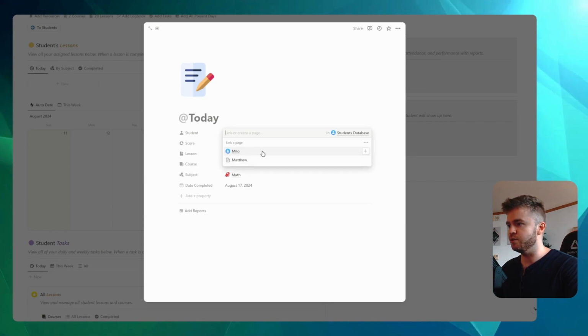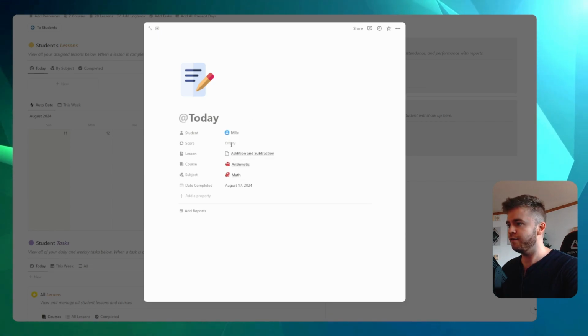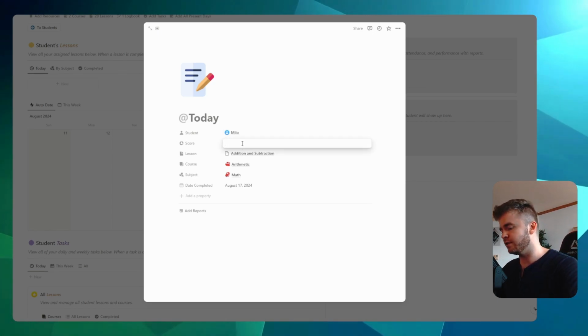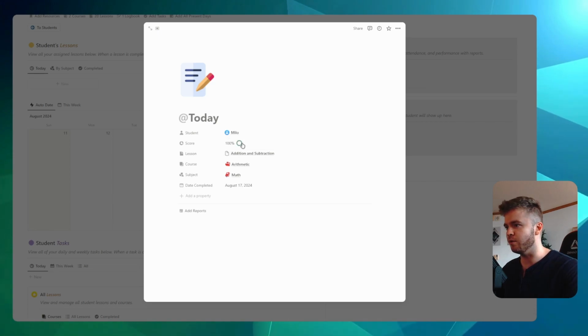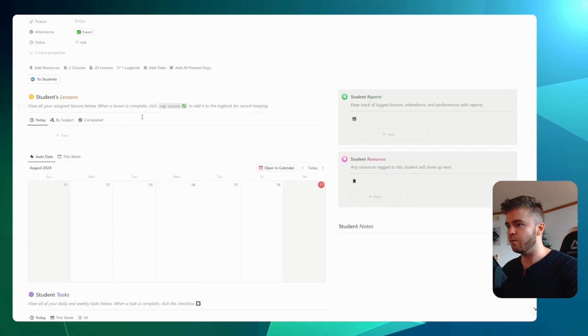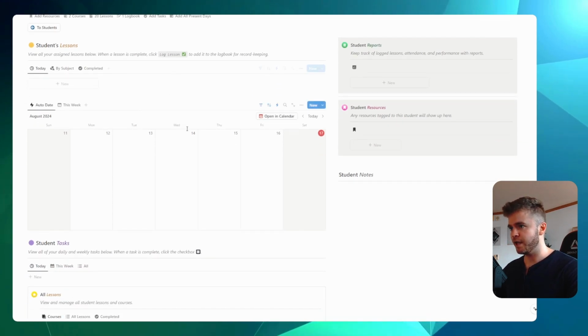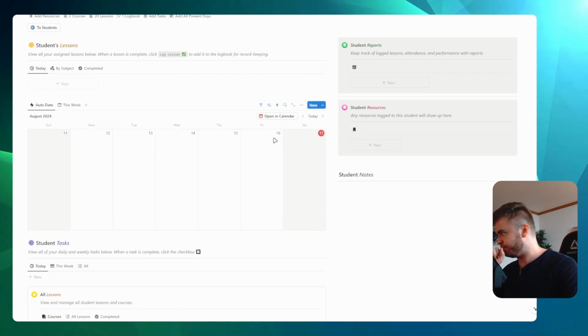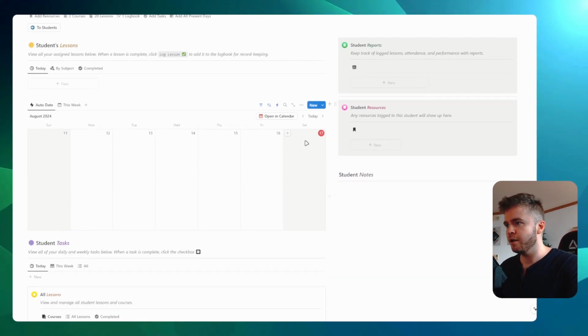So we'll click on student here, click on Milo, and if this was a test or a little quiz or something that requires a grade or a score, you can also add a score here. For fun, let's just give our score 100. Okay, and then we can click out of that, and that's how we complete a lesson. And you'll notice that today it's disappeared. Under complete, it shows up here, gives us a time of completion. And now on the calendar, you'll see that it has disappeared from today.